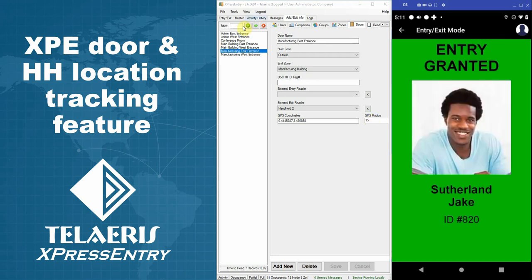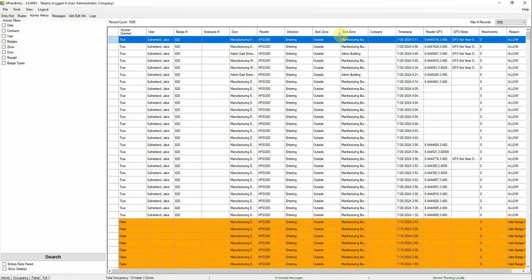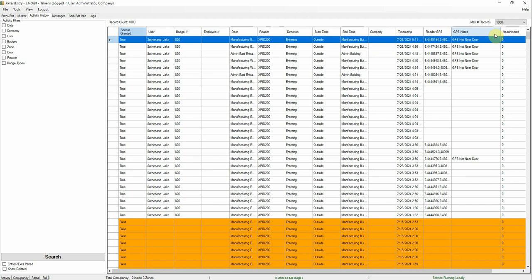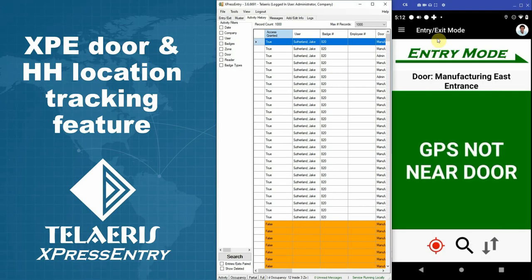And if you go into the activity history, you should see that flag that says the GPS is not near door. This will be sent for each badge presentation where the GPS is not in the particular location where you have mapped to that door. And this brings an end to the demonstration of this feature.